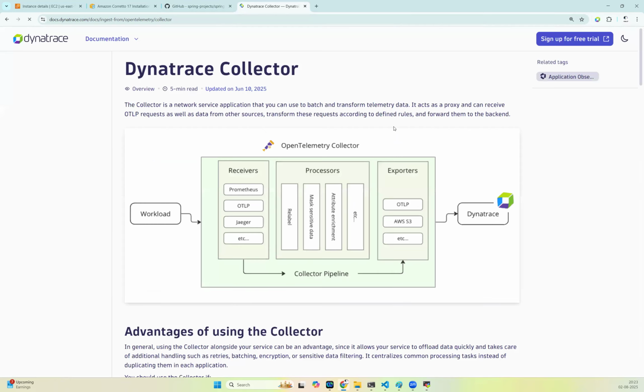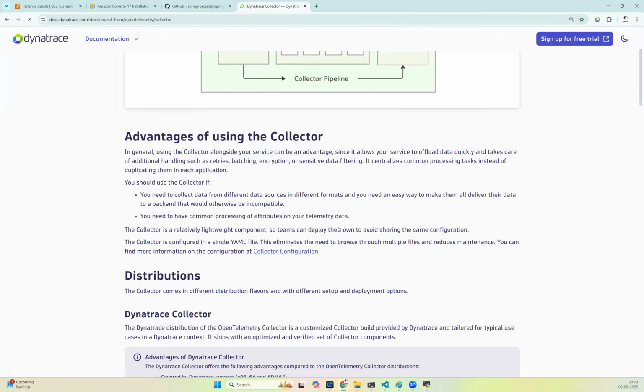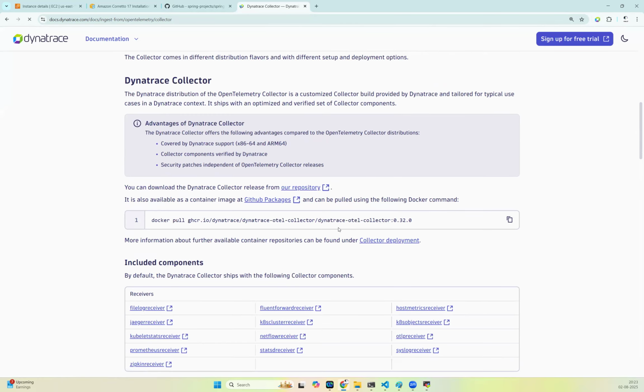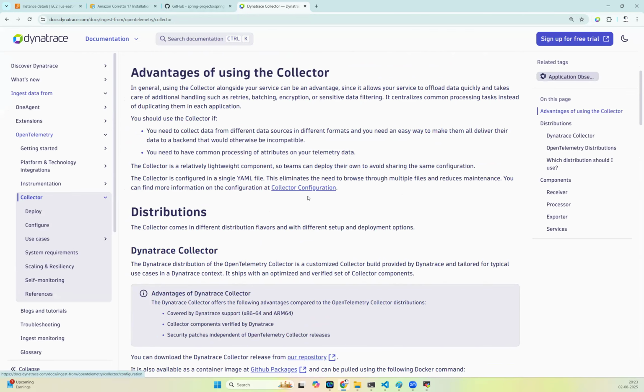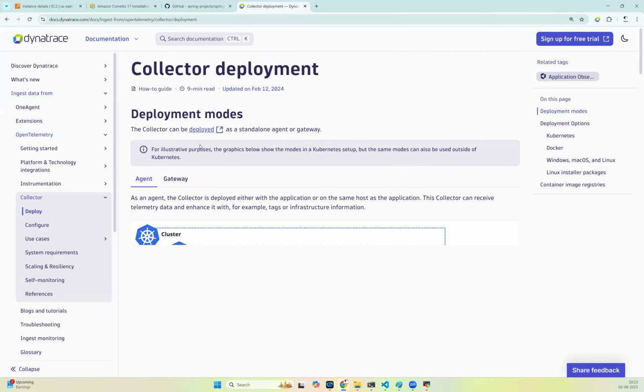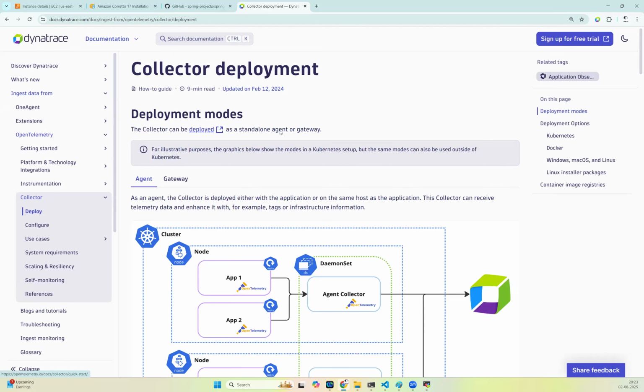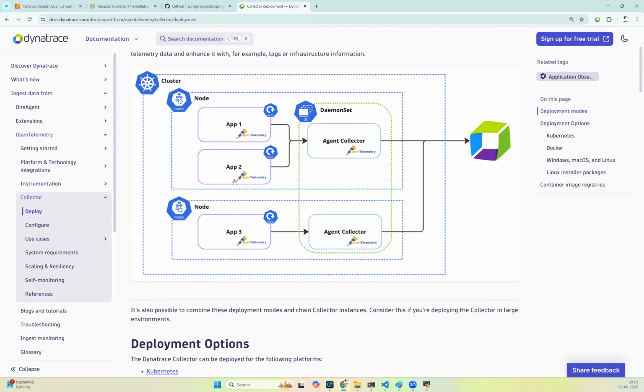So last time we did that, right? So you need to download a collector. Under collector configuration, you see deploy collector. The collector can be deployed as a standalone agent.